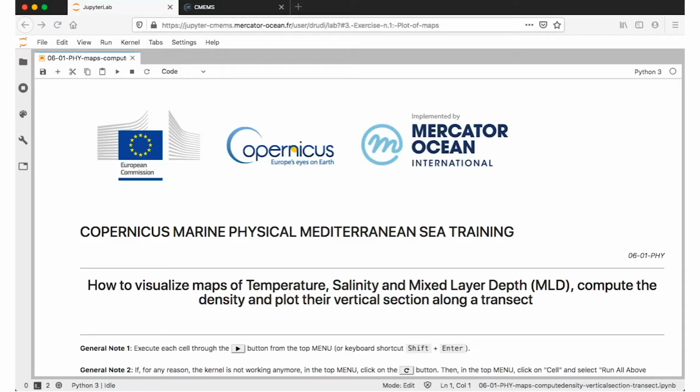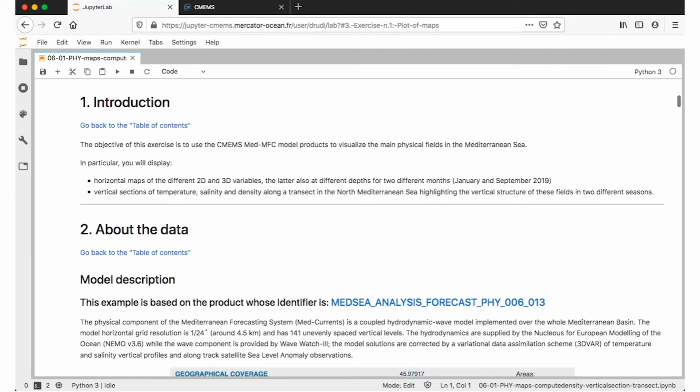My name is Massimiliano. I will introduce you to the exercise with the physical fields data produced by the Mediterranean MFC of the Copernicus Marine Service. Now let's go through the notebook. The objective is to visualize maps and vertical sections of the main physical fields. We will also compare how the fields are in two different seasons, summer and winter.